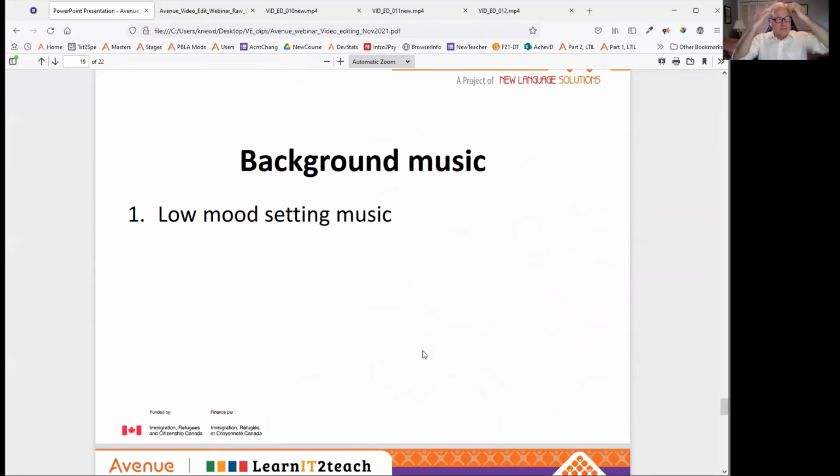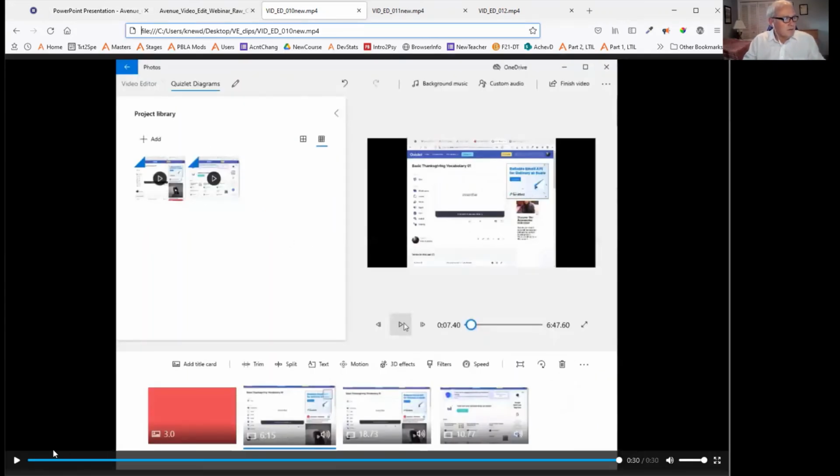This is the weakest part of this editor. There's two ways to add audio. One is background music. So you can set the mood of any sort of media with music. So let's have a peek here at how we can do that.